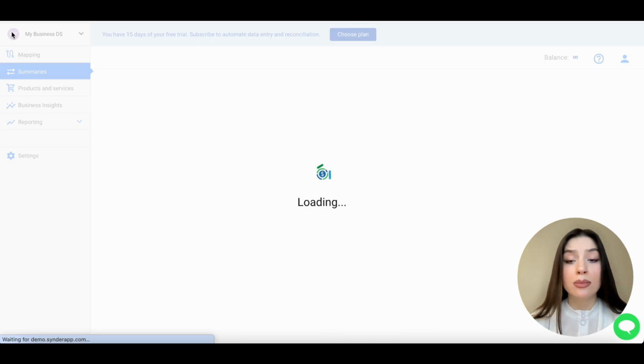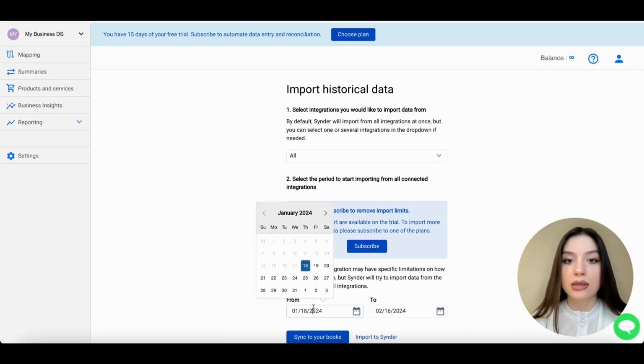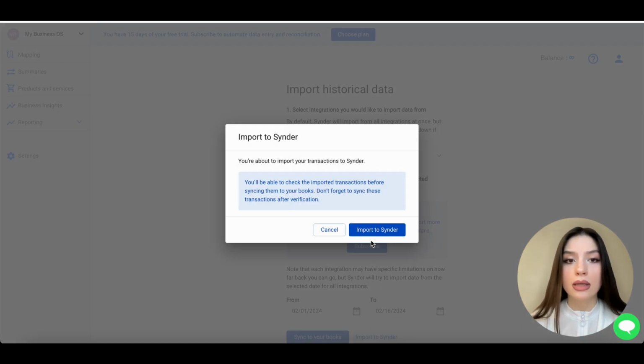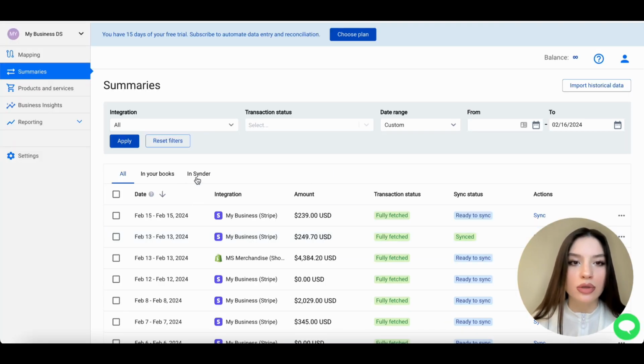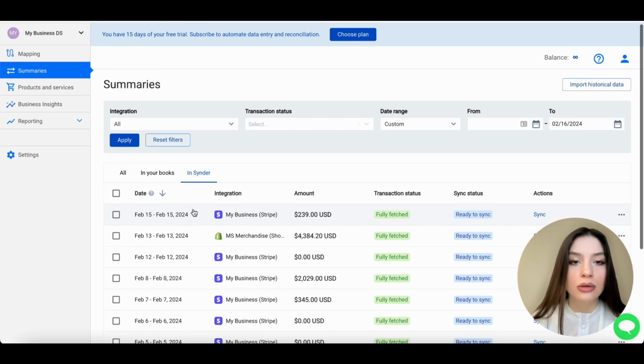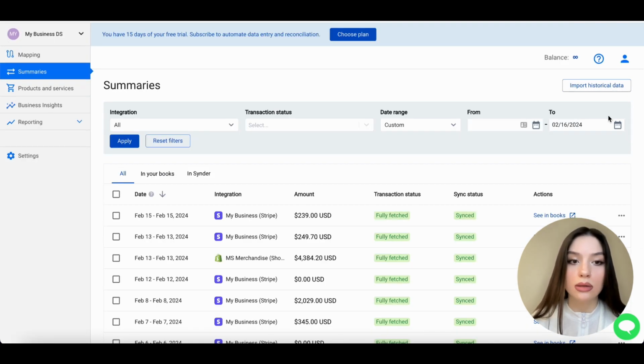So let's go ahead and import some old transactions by clicking this Import Historical Data button. So just select the needed platforms, set the time range. Going forward, you'll be able to import months or years of data as well if needed. And let's just import those summaries into Synder first. Once they are in Synder, you can switch to In Synder tab here at the top of the summaries page. So you could only see the summaries that are not yet in QuickBooks. And you can select them all in bulk and sync them all at once like this.